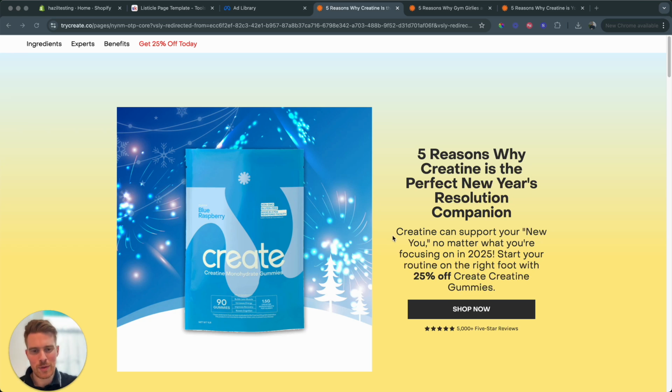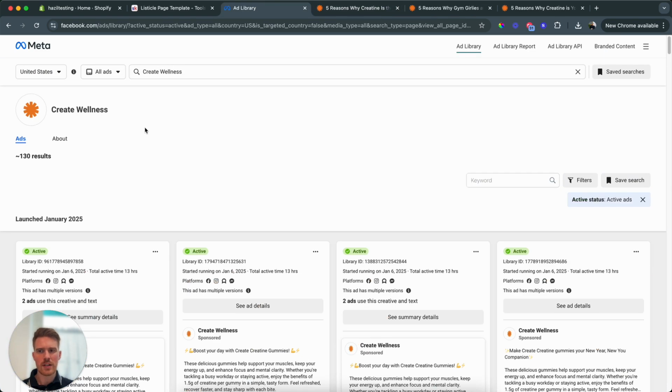Creatine gummies, supplements in general, is one of these. Skincare, beauty usually is in that area. So if you're in this area, then you definitely want to try listicles. And I can show you how this brand is also running their ads. I have it open here. So you can see they're crushing it.